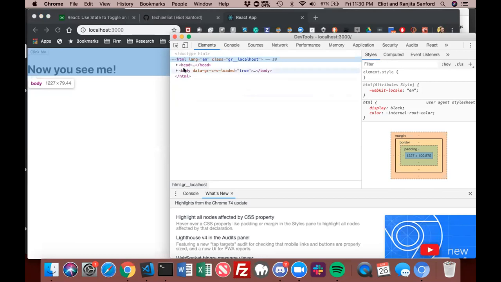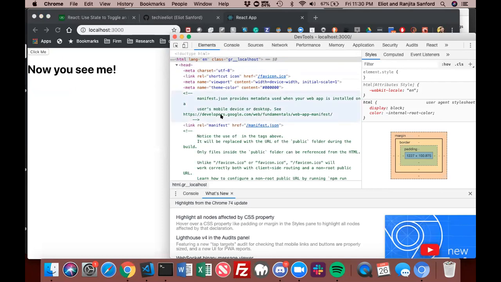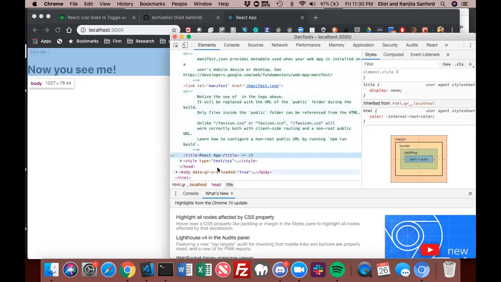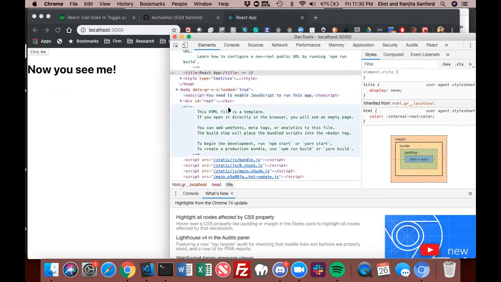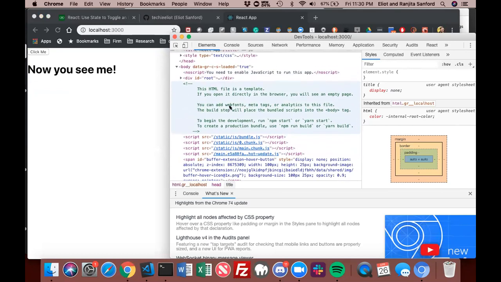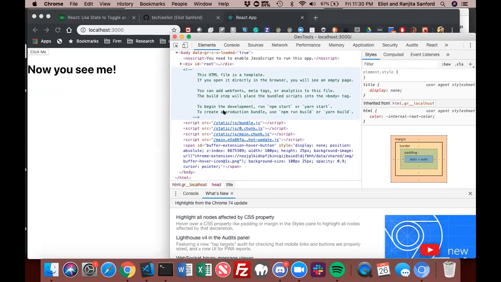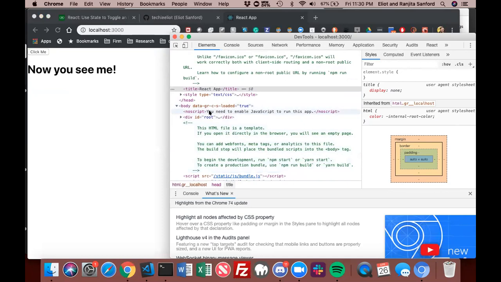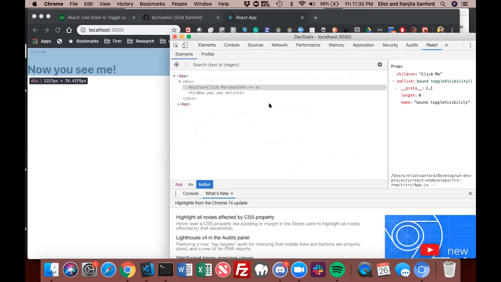This is HTML. This is the actual DOM. Not everything of this is there. Most of this is bundled, and we only have the reactive access to this HTML. Now go to the React tab.